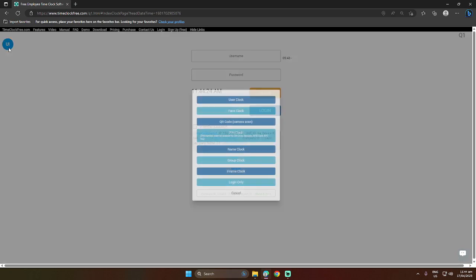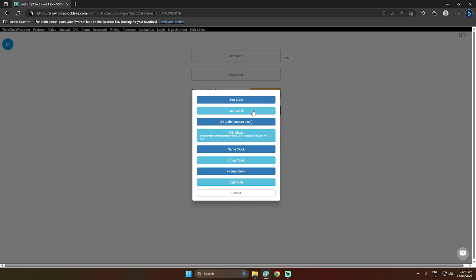So we have different clocking options. So let's click the blue UI button. So we have the face clock where you use your webcam or your device's camera. So all you have to do is upload a picture on your profile or your employee's profile, and then the camera will do the work for them to be able to clock in and out. The same thing for QR code. So our system would generate a QR code for you to print out. You face it in front of the camera, and then your employee should be able to clock in and out.